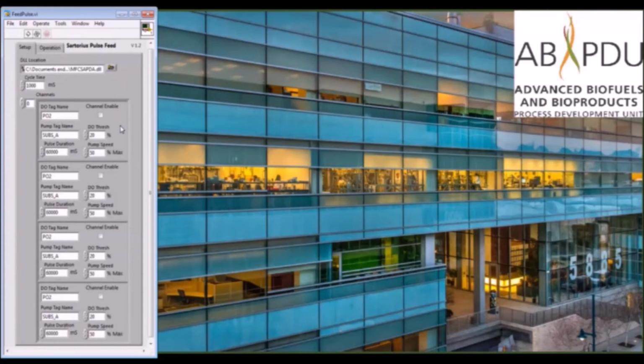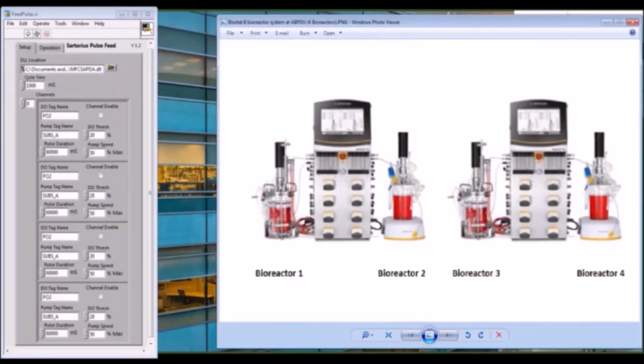Next, you want to select the bioreactor that you want to work with. As you can see, we have 4 identical panels, and these correspond to the 4 bioreactors that we have here at the ABPDU. You want to make up your mind about the feeding parameters, which are the DO threshold in %, the pulse duration in milliseconds, and the pump speed in %. Now we want to set up the feed for the second bioreactor.